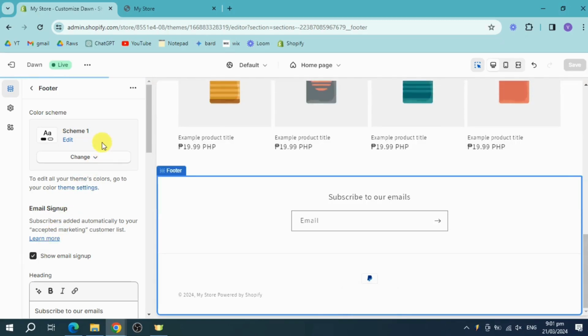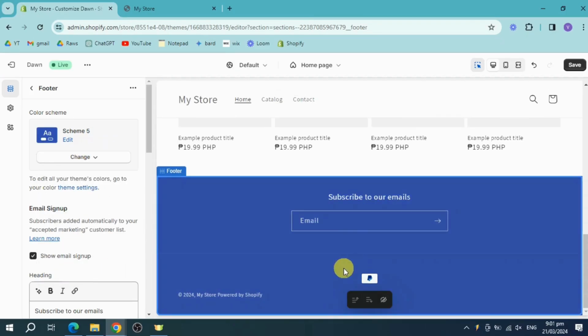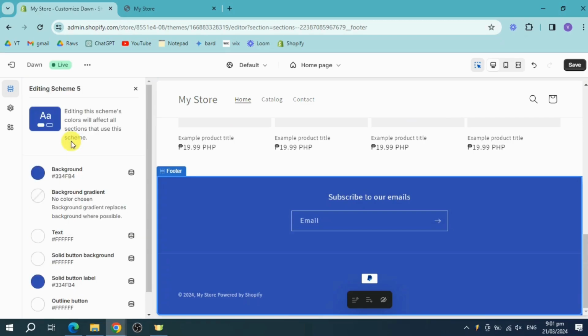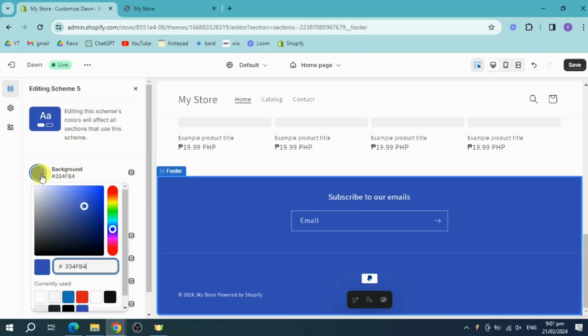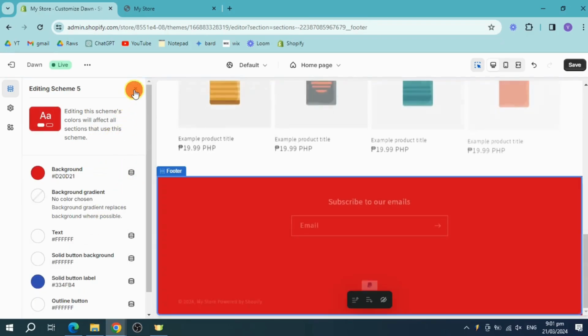Now in here, you can also change the color scheme. So for example, if you want it to be blue, you can just click on that. And as you can see, it's been changed to that color. So you can also edit it. Like for example, if you don't want blue, you can head over in here and then try to create this color right here of red. Then you can also change that into that color. So let's close this one.